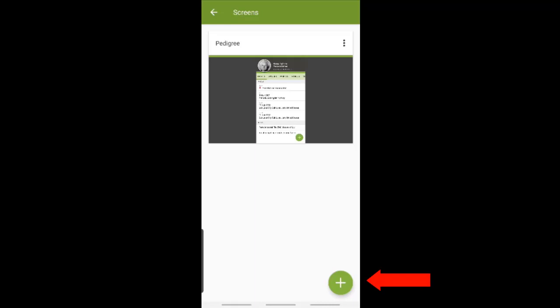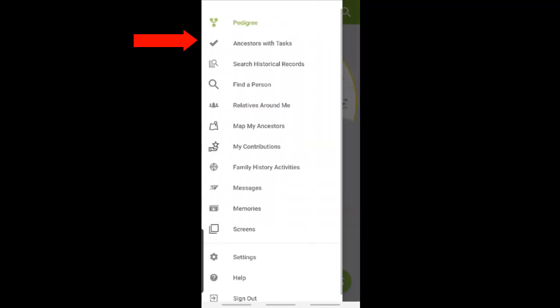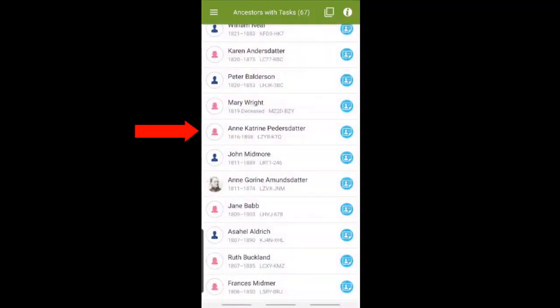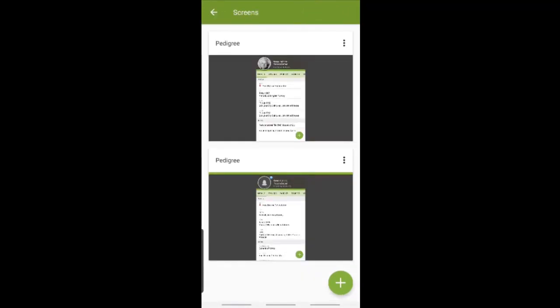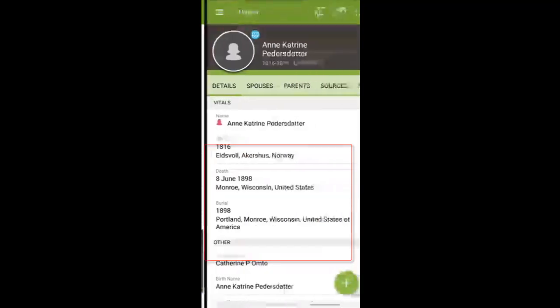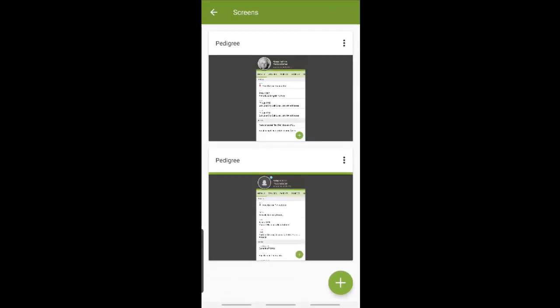Then I'm going to do the plus symbol, which takes me back into the program, and I'm going to go to Ancestors with Tasks. And you'll see here that Anna Katrine Pedersdotter appears on this list, and so I'm going to tap on her name, which opened up a new profile page. And by tapping the Screens button, I now have both of those pages available to me. As you tap on each picture, you can move back and forth between the two pages, and you return to that screen with both windows by tapping again on the screens at the top of your phone.